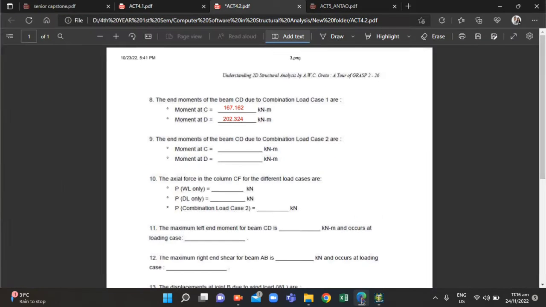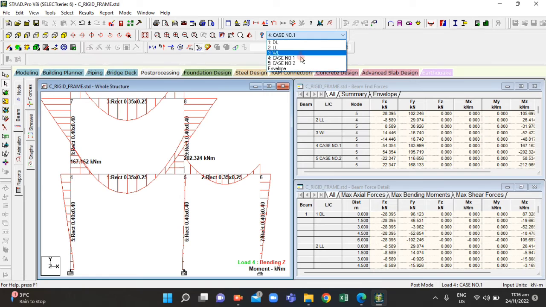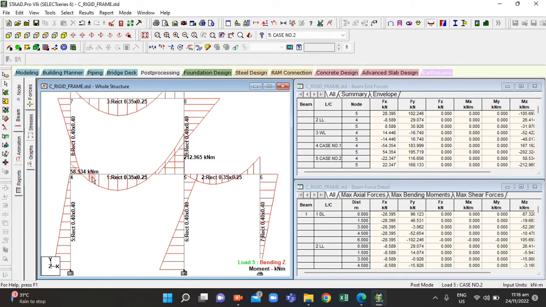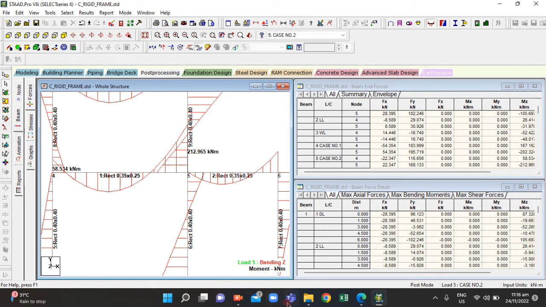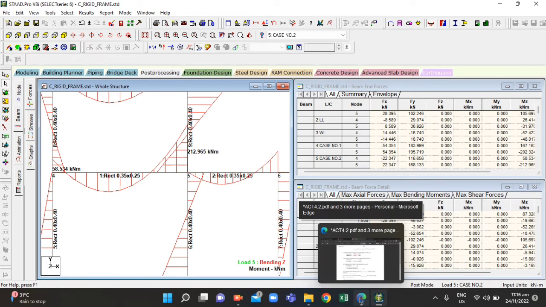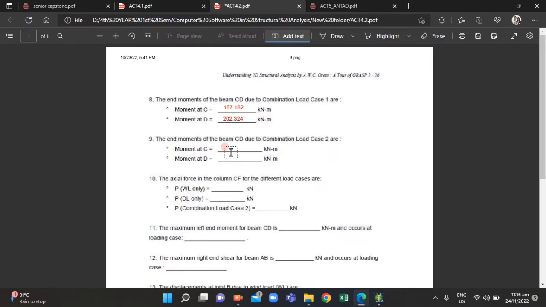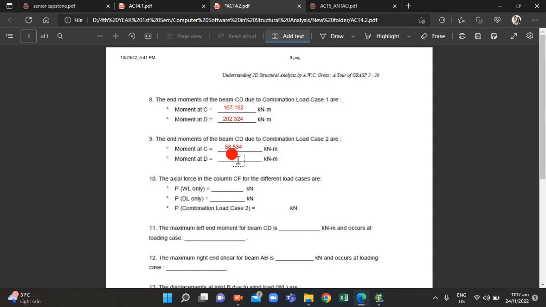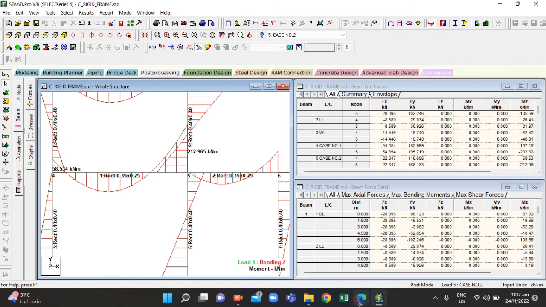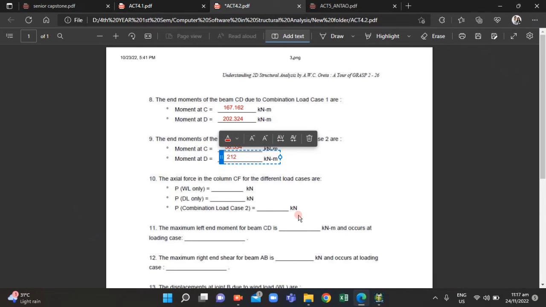Then next we're going to identify the end moments still at CD, but due to the combination load case number 2. So, case number 2, the moment at C is 58.534. And for D, or at node 5, that's 212.965.